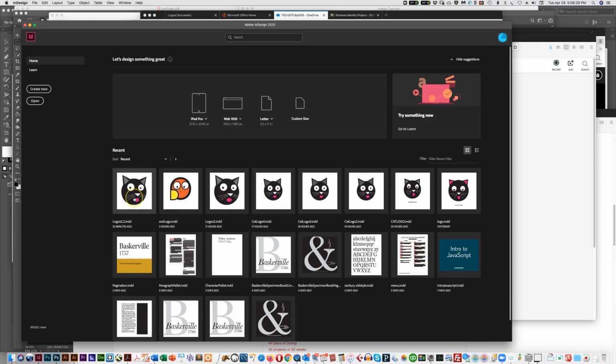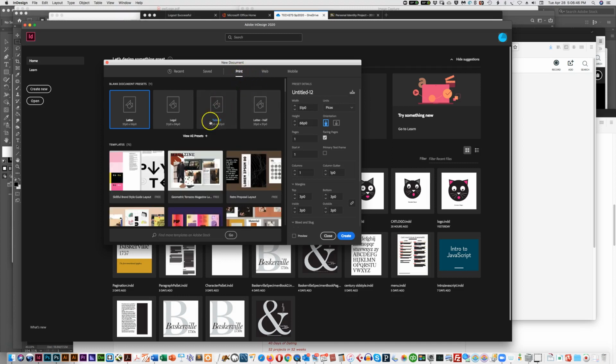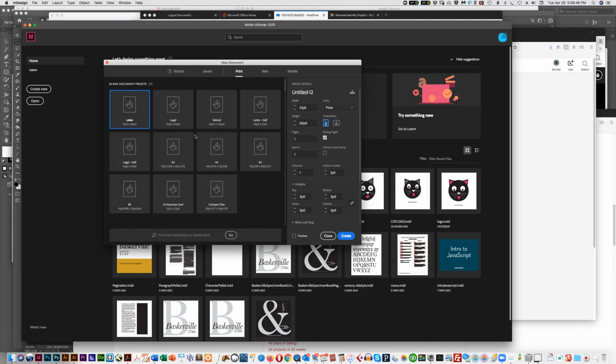Now that we've created our logo, let's start dropping our logo into things. So I'm going to go to Create New, and I'm going to go to Print, and I'm going to View All Presets. And one of the presets is US Business Card.